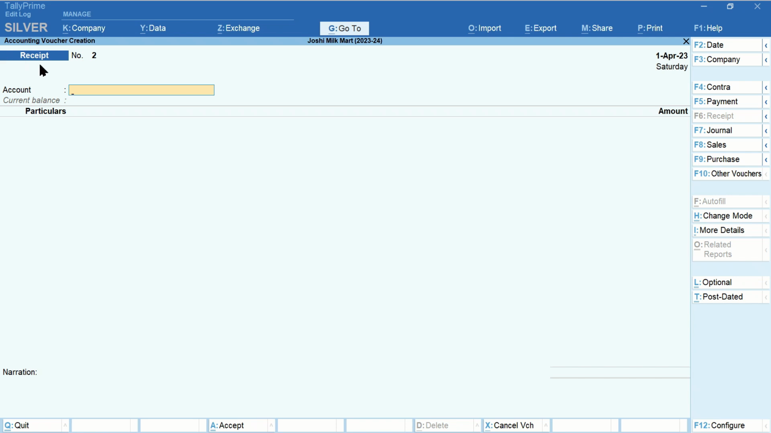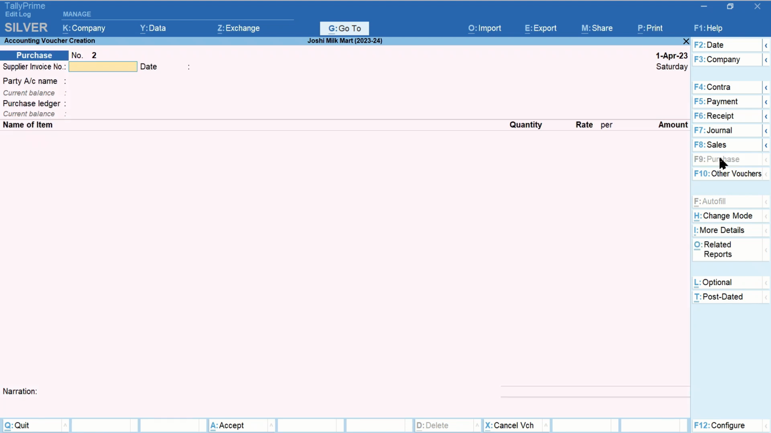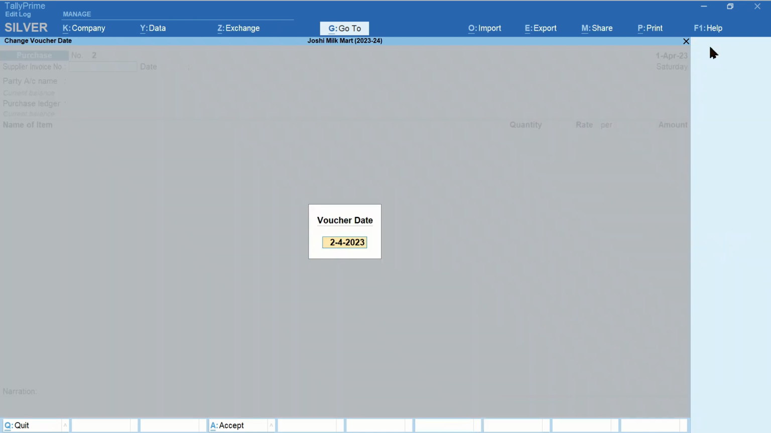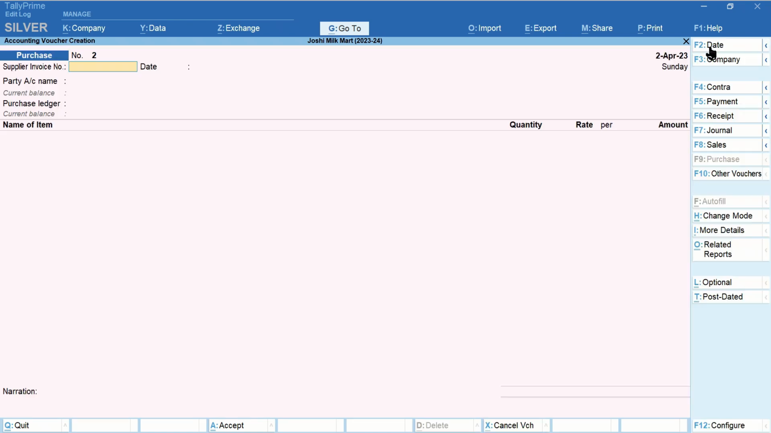So now we are in the receipt voucher. Now we have to go to the purchase voucher, so we will press F9 on the keyboard. We will keep the supplier invoice number and date blank, but before that we have to change this date. This is 1st April. Note on the right side the first button is F2 date. If I press the F2 function key, it is going to prompt me for the date. The next date automatically appears, so here the date is automatically 2nd April. I'll simply press enter. So now my voucher date is 2nd April.